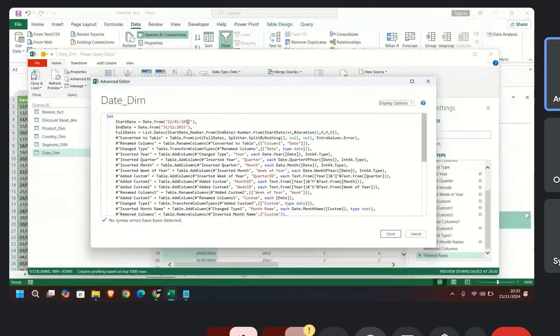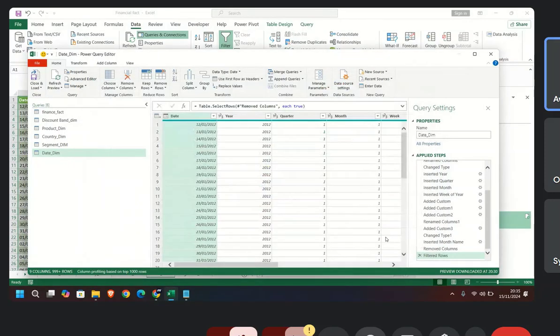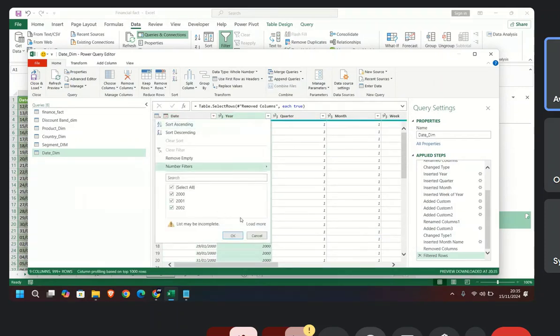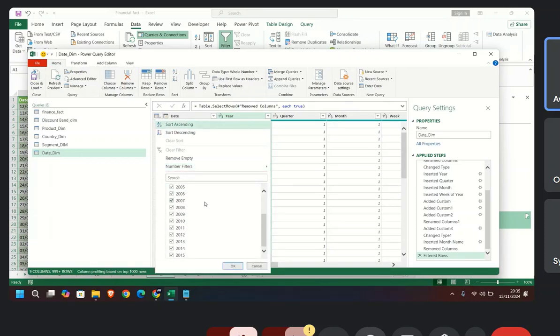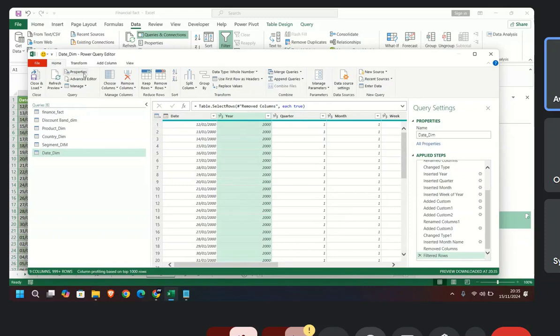Let's say I want to run from the year 2000 to 2015. And then once you click done, it will just load only like that. And I can come here to the years and check the years that are there. You see, it's as dynamic as that. Very easy, very simple to use.